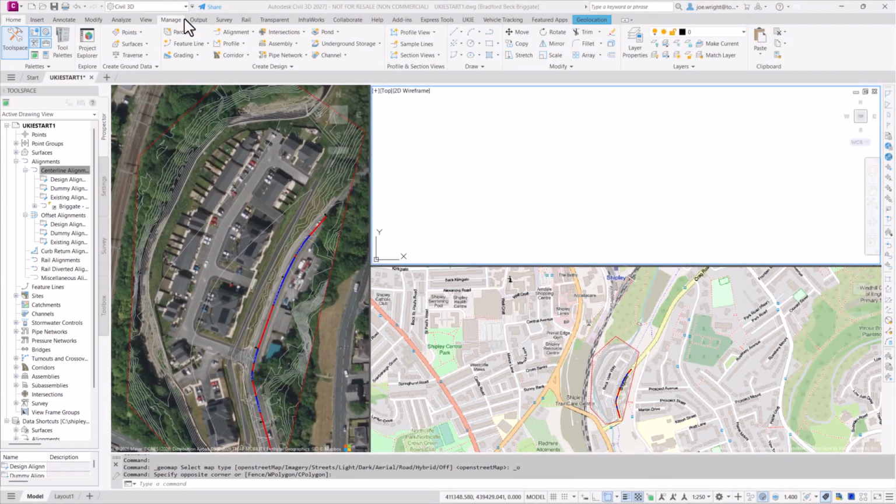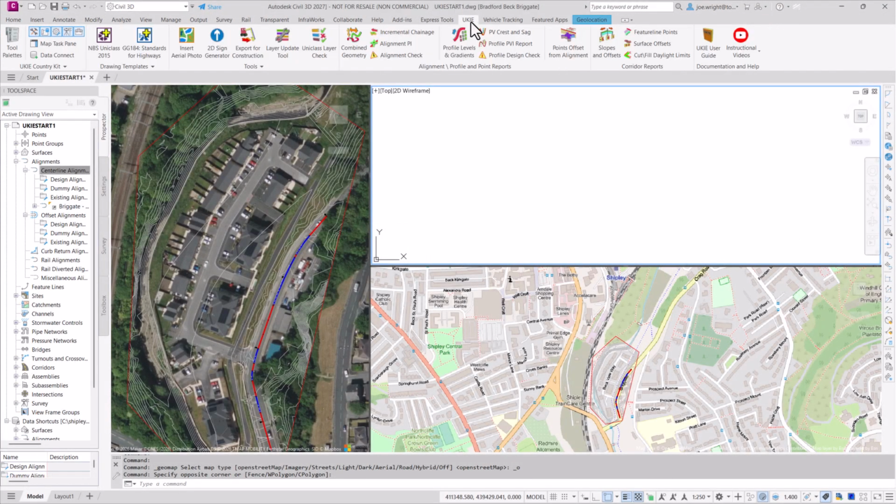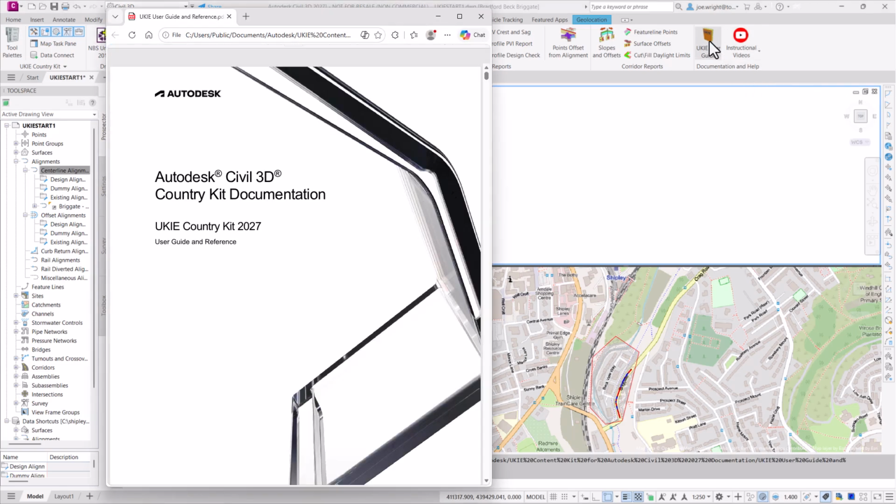First things first, we now have a ribbon bar for UKIE functionality. This just makes things easier to find. Like up here, as you can see, you can access all the previous videos that I've published. And next to it, well, it's a quick link to this year's user guide.